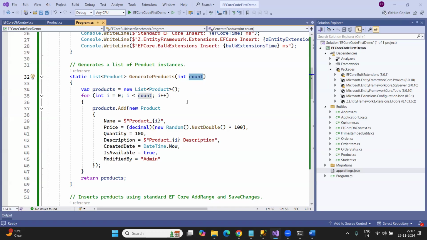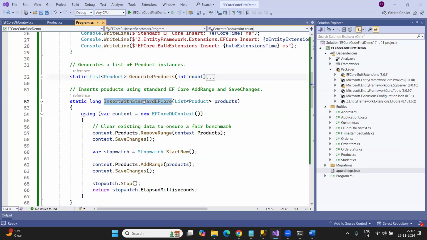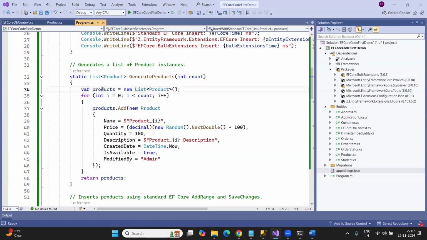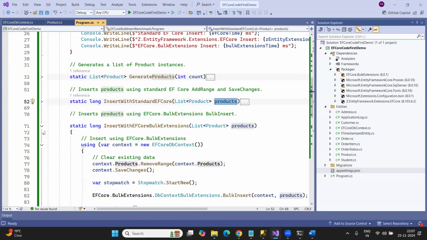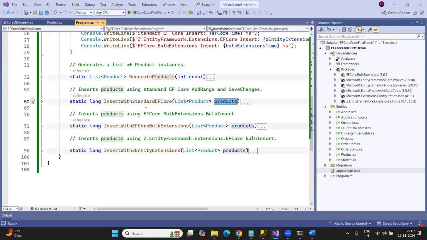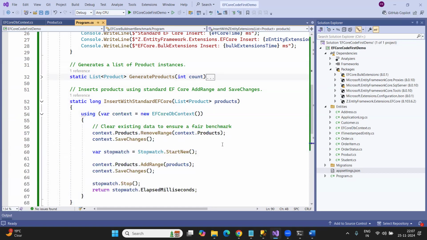Okay. So this is the method which is going to create the insert with the standard Entity Framework Core method. Here I'm passing the same list of 2000 products, the same set of products generated by this method, to all three methods. You can see I have created three methods: one with standard Entity Framework Core, another with Entity Framework Core Bulk Extensions, and another with Z.EntityFramework.Extensions. The logic is going to be the same.